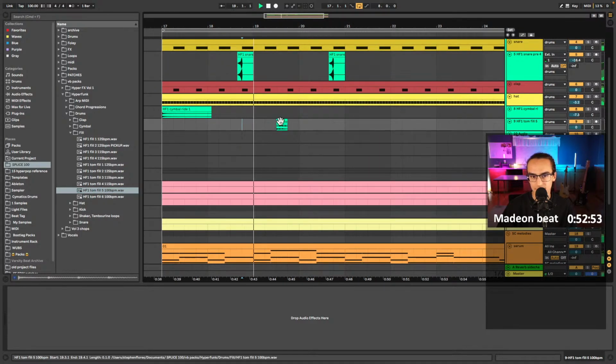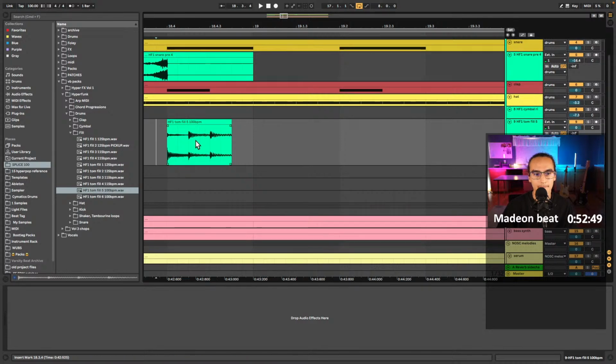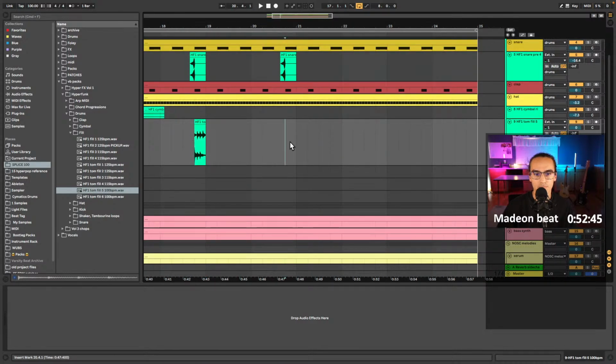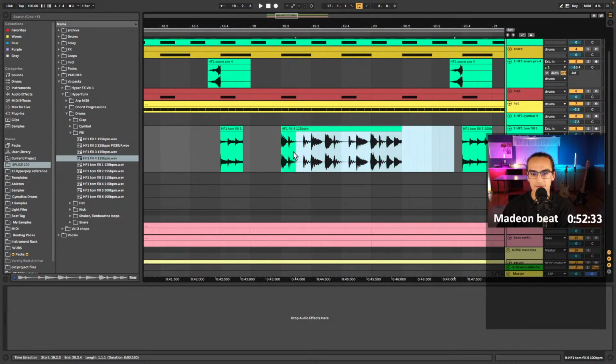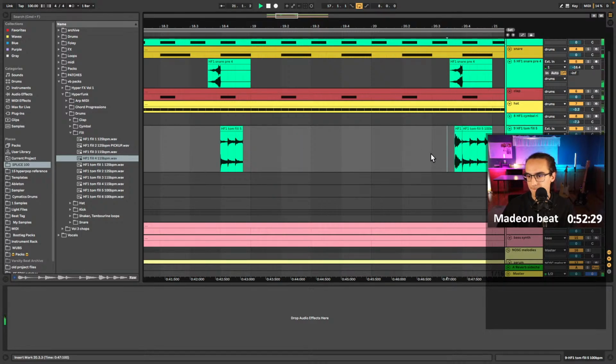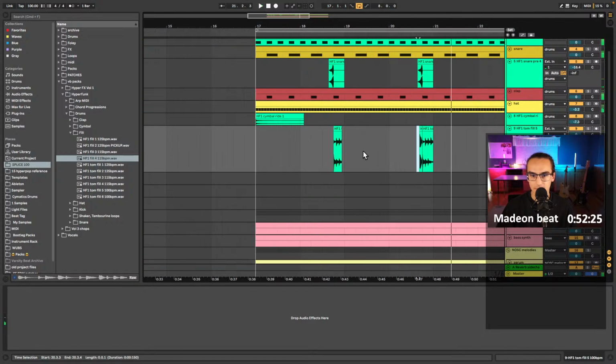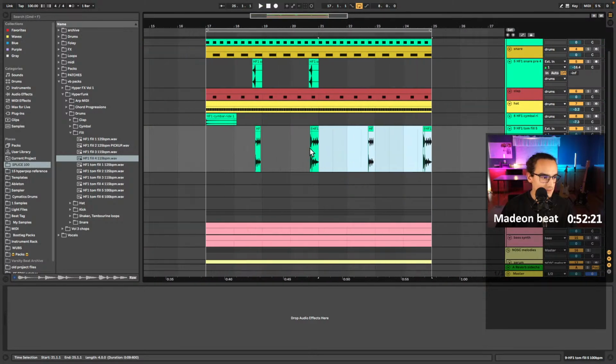Okay. Something like this, and then okay, have something slightly different like this. Okay. And something I actually don't think I have in there is something like extra percussions. So I'm gonna go to Splice for that. Maybe like bongos. Something like this.